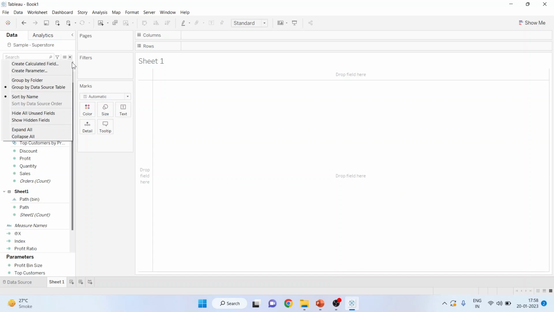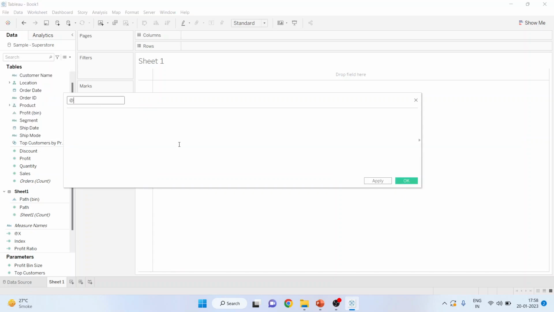Again, create the calculated field @Y. cos radians index. Click OK.